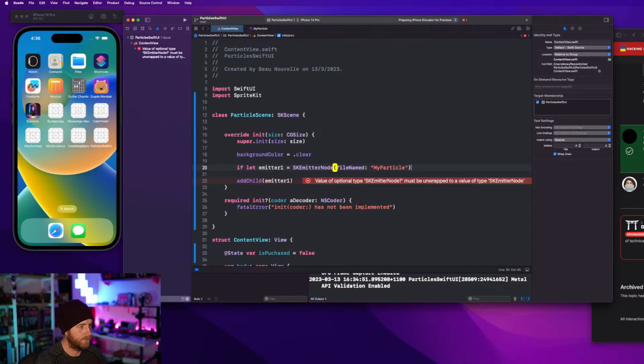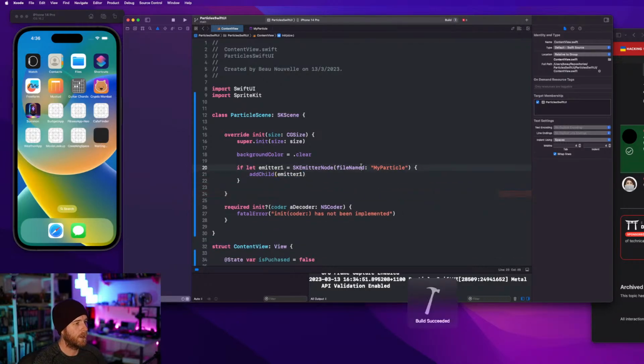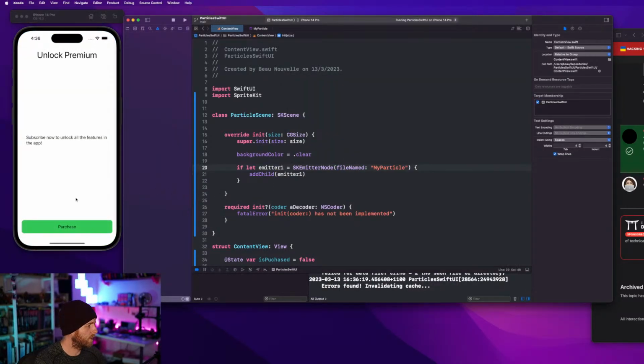Oh yeah. Let's just wrap it this way. This initializer is fallible, I think. So, all right, we have something happening. I don't know if you can see it, but see down the bottom here, there's like weird flickering. So something's there.